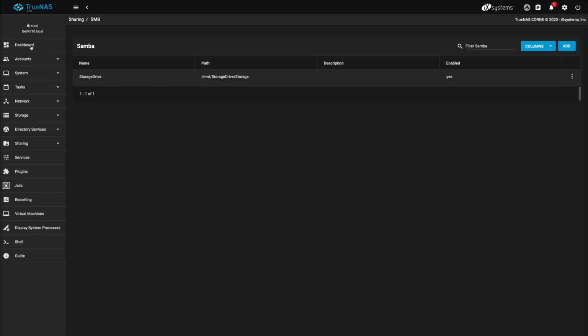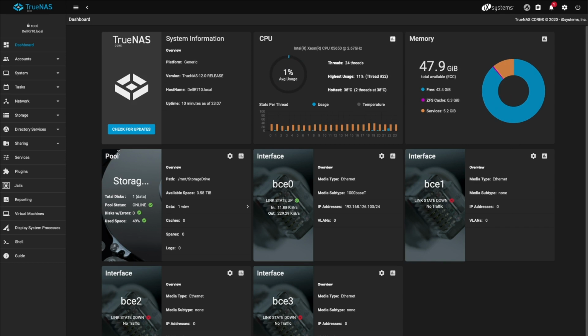And I have the drive back up. As you see, storage pool is here and does have only 3.58 terabytes left. So that is awesome. So I'm actually right about halfway full on that drive. Soon enough, though, we will get some more drives added to the pool.